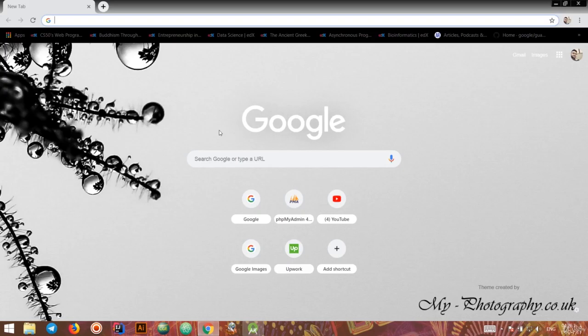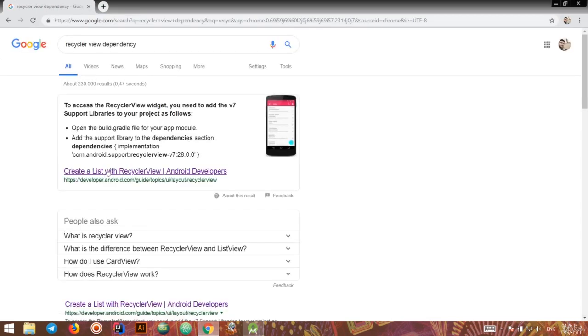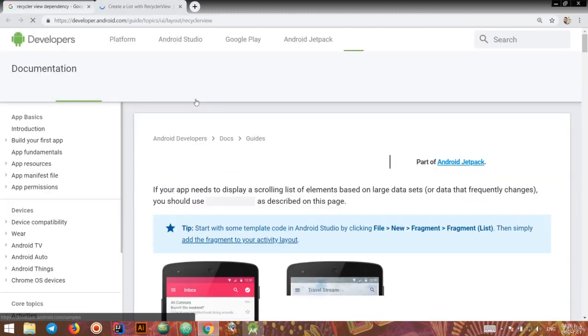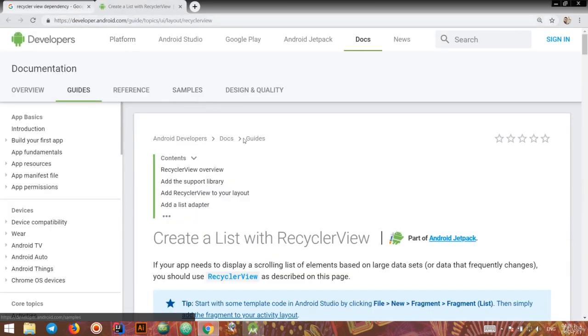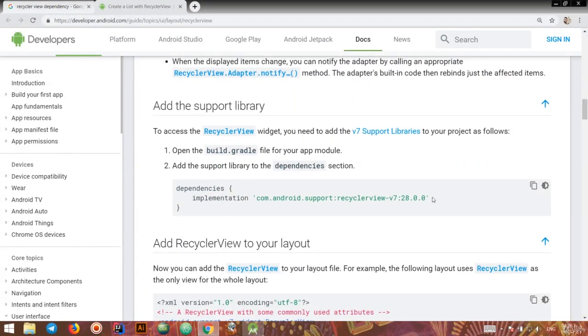You can search for the different versions of the recycler view on the internet. For example, we can search recycler view dependency. The first link is probably the link that we need. It's the Android developers official website, and if you scroll down a little bit, we can see the text that we need to copy into our Gradle file to implement the recycler view.